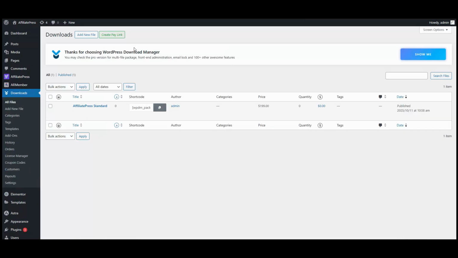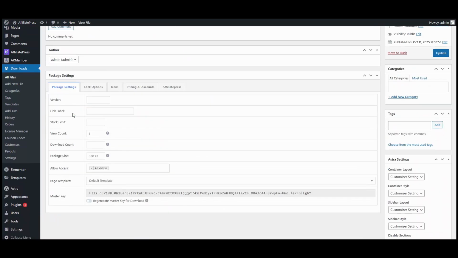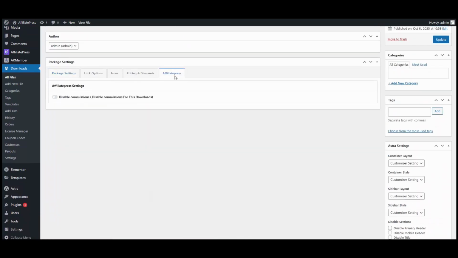This is the Downloads Files page. Here, you can add a new file or edit an existing file. Now, edit the existing file. Scroll down and open the MemberPress tab, and disable the MemberPress commission option.